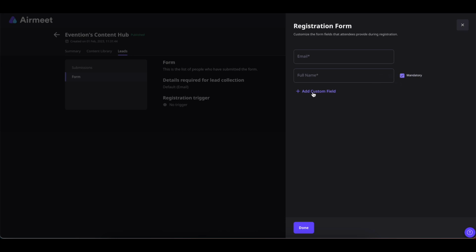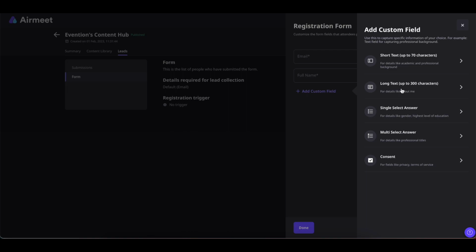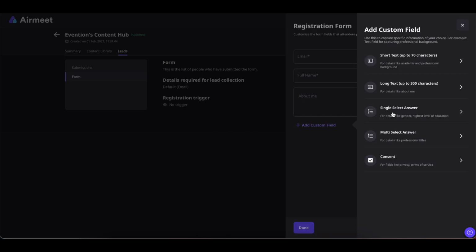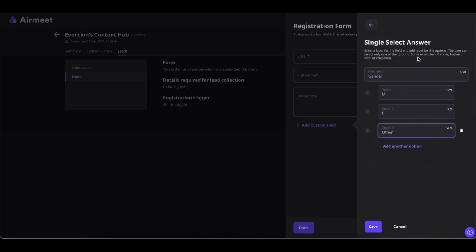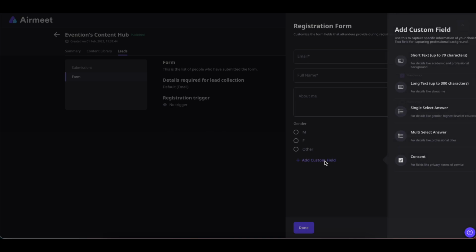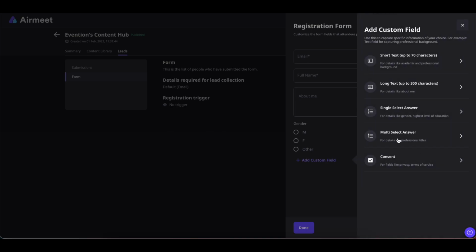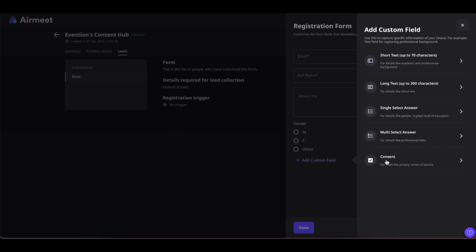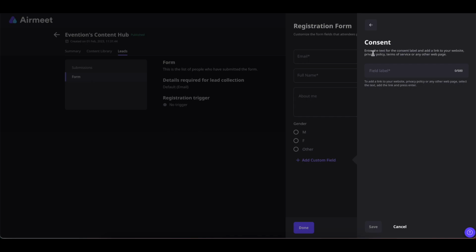Now to add more custom fields, click on add custom field. You can add long text. Long text can be added for about me, past work experience, etc. I will keep it optional. Now coming on to the single select answer, I can add single select for gender, highest level of education, etc. I have selected gender and saved it. I can add more custom fields such as multi-select answer, which can be used for areas of interest, job location, preference, etc. And if I want to add any sort of consent, then I can add a consent out here.